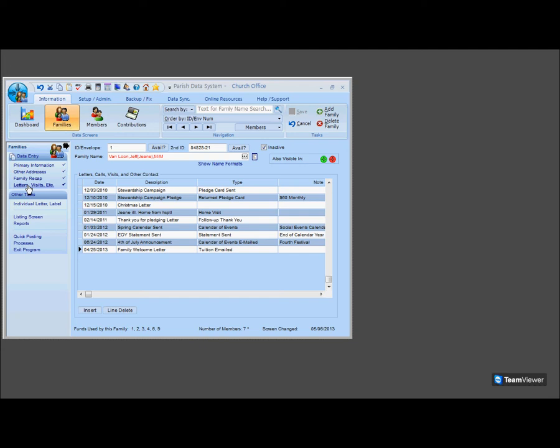It's going to show you your correspondence history with the family. Whenever we print letters or labels out of the program, it's going to give us the option to log the letter or label, which would put a note back on the screen. And you can also use the Insert button to add information in yourself.